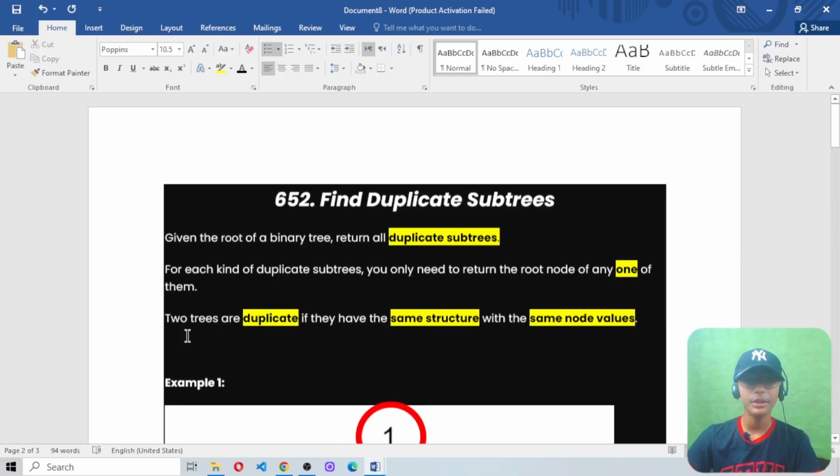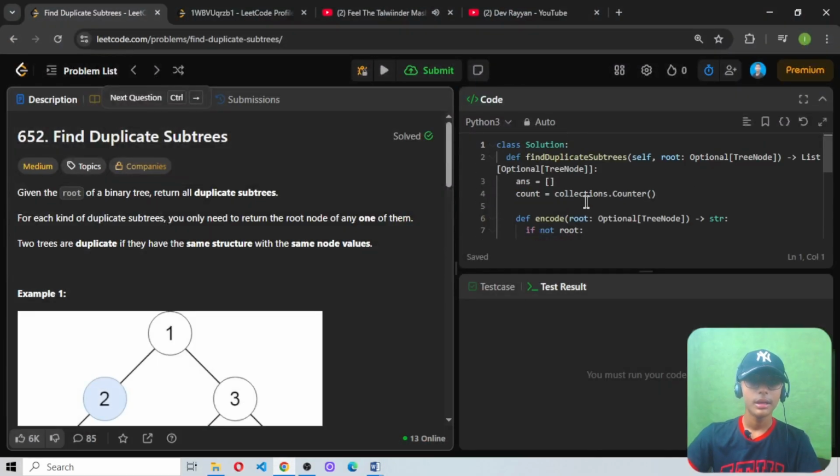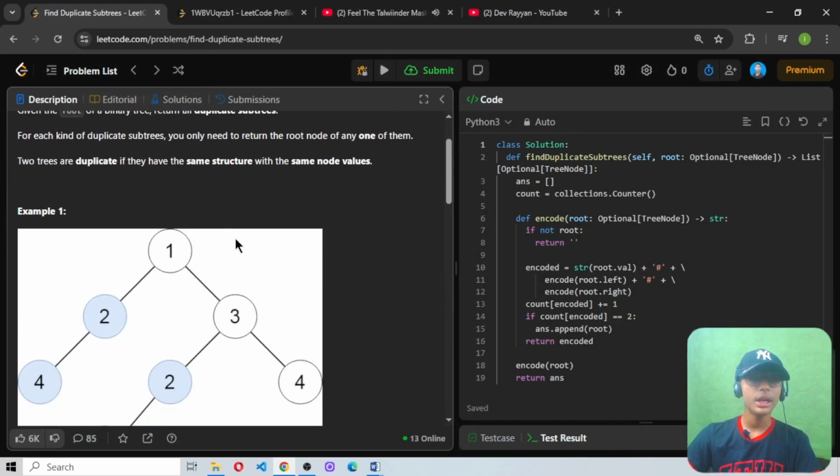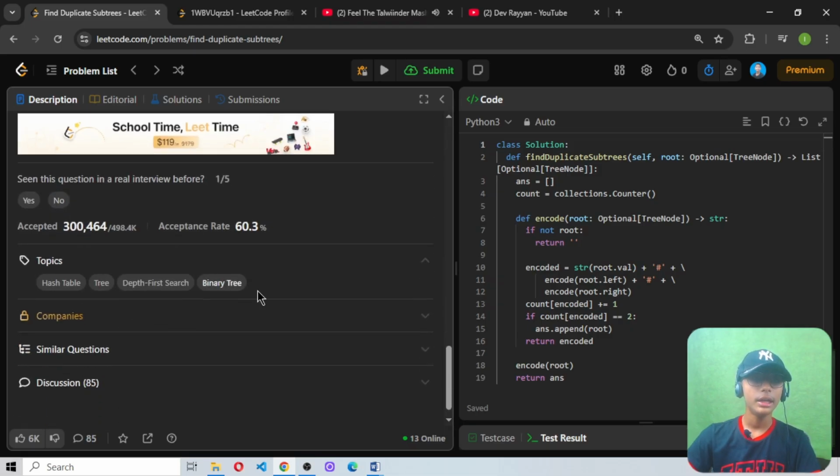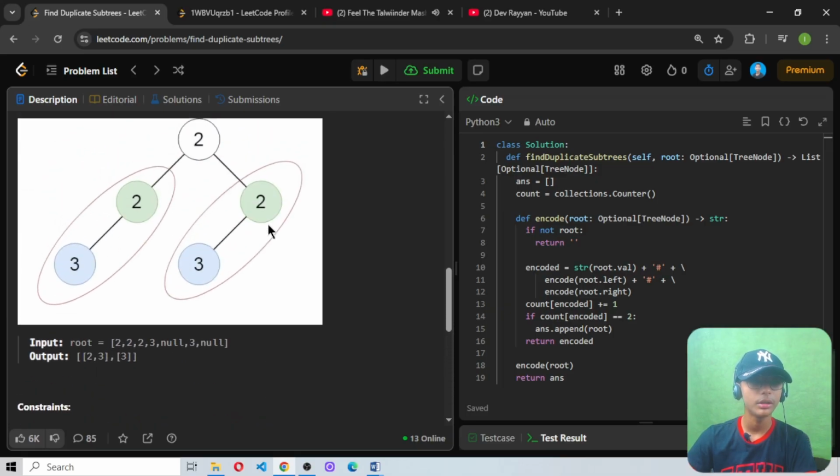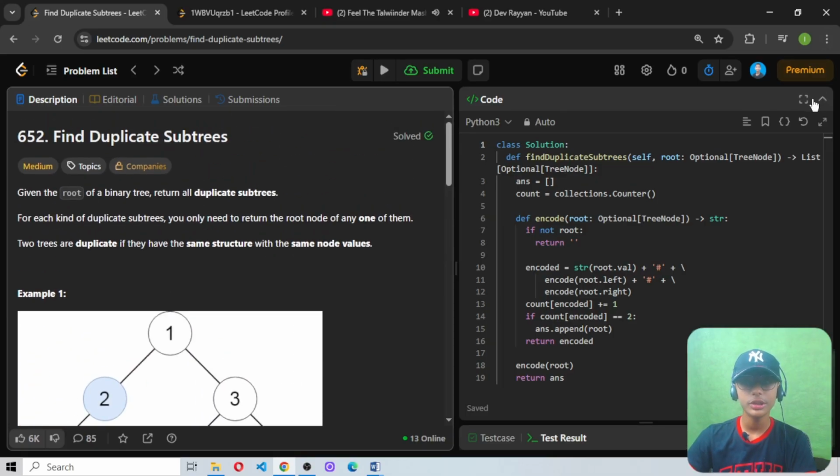So let's start to solve it on the LeetCode website. And by the way, this is a medium question, and today's question includes four topics: hash table, depth first search and binary tree. 498,000 people have submitted it and only 3 lakh have been accepted. So let's start to solve today's question on the LeetCode website.